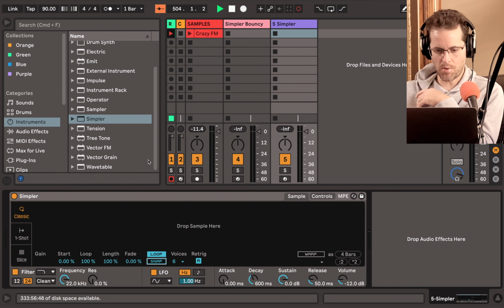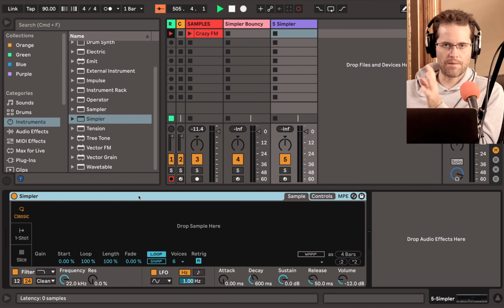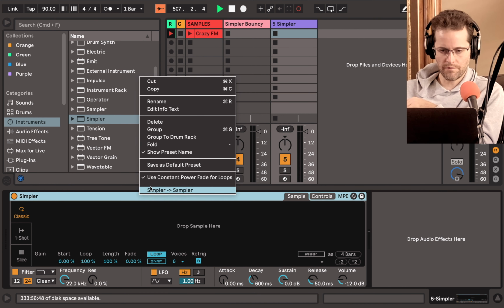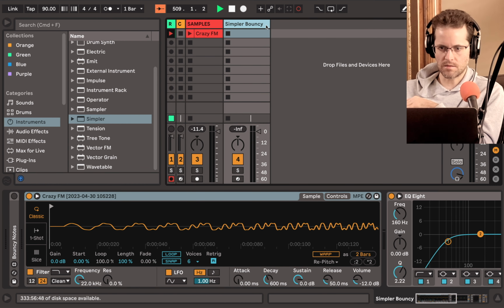I took snap off because most of the time you're not going to want that, but maybe you are someone who needs that snap on, in which case don't do it. I turned it off. Boom, save as the default preset. Don't need this. Let's go back to Simpler bouncy.